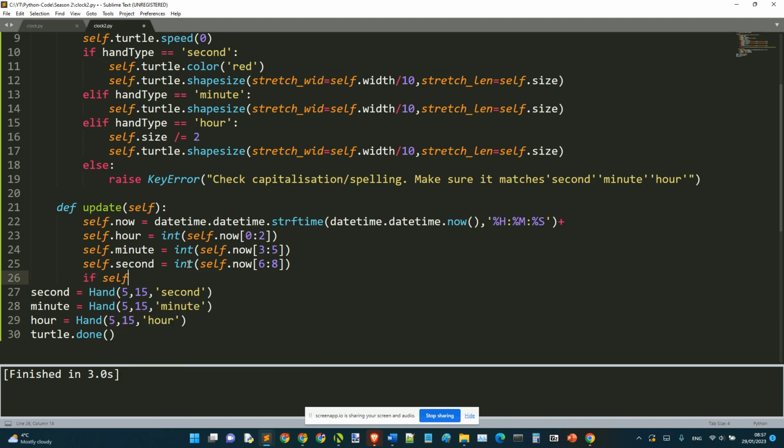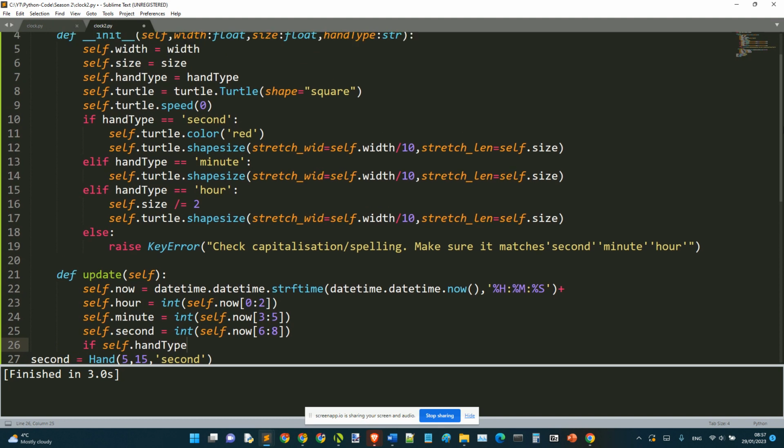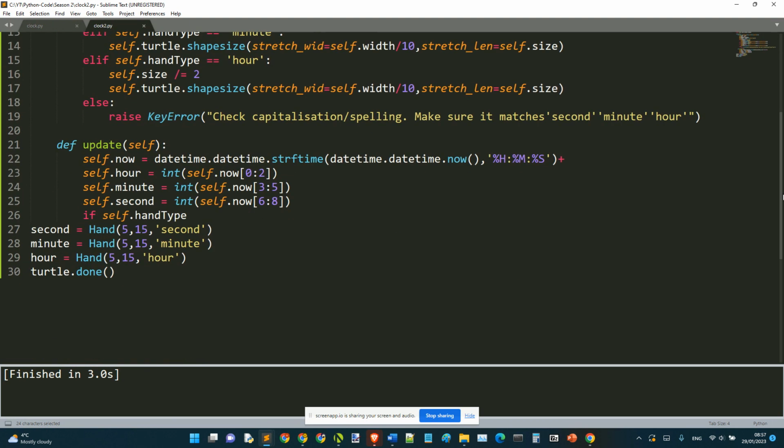So if self.handType, notice here, I'm just going to change these to self. Notice that we have used a variable that we defined in the initialize, and it can still be used here, as I explained.